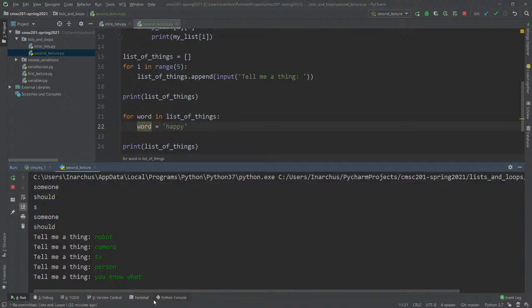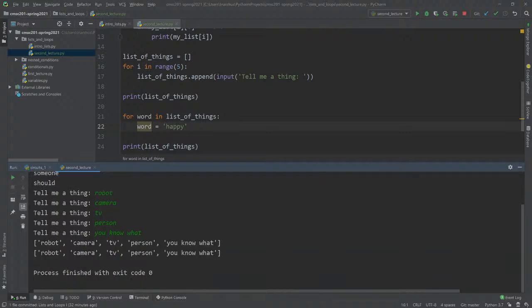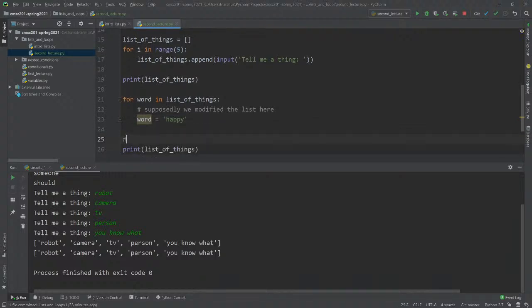All right, so what do we think is going to happen? So if we do this here, what you'll notice is that the list here, we added 5 things to this list, we printed out the list, we supposedly modified the list, right? Well, we modified this variable here, and we changed everything to happy. But you notice that here it didn't modify.